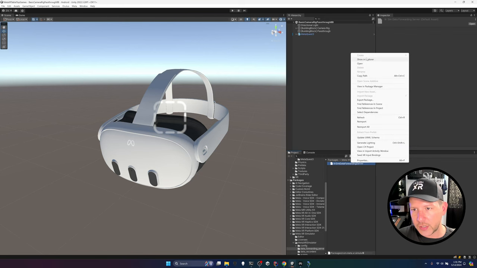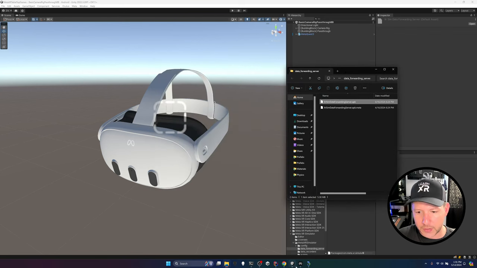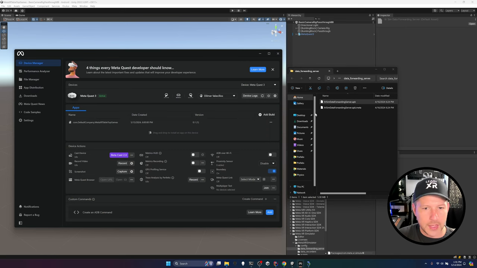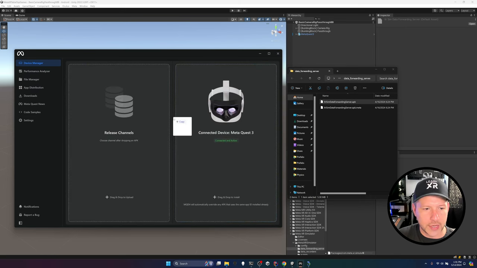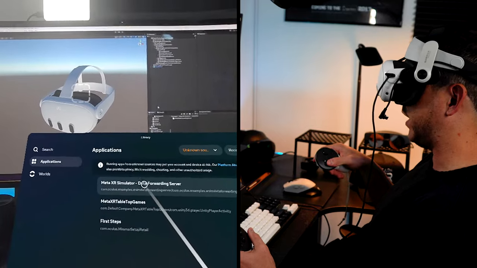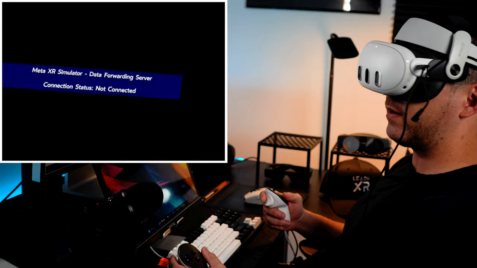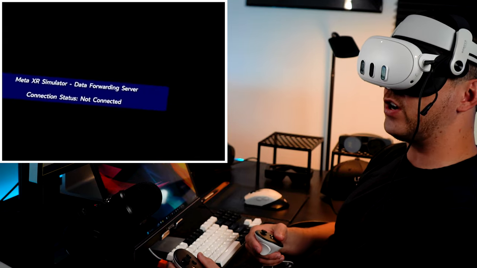So what I'm gonna do is go ahead and right click here and then go into the Explorer, have this window here, and then maybe we can just move that one to the left. And I'm just gonna go ahead and drag and drop this, go into unknown sources, and it's gonna show you the data forwarding server. So just make sure you have it open.